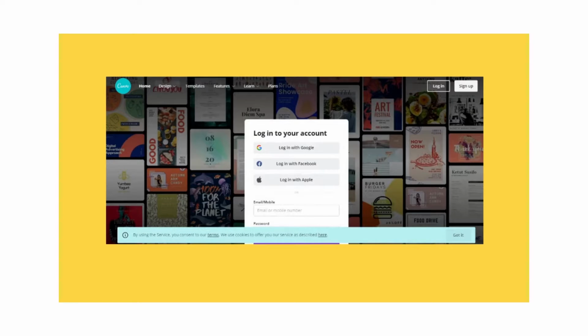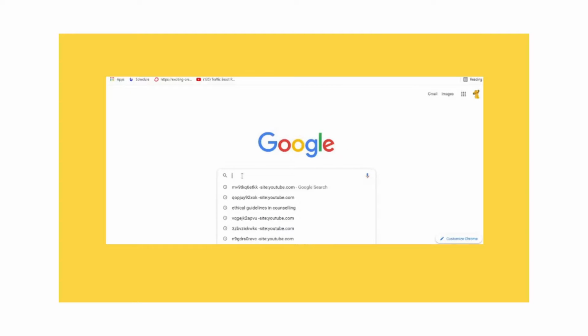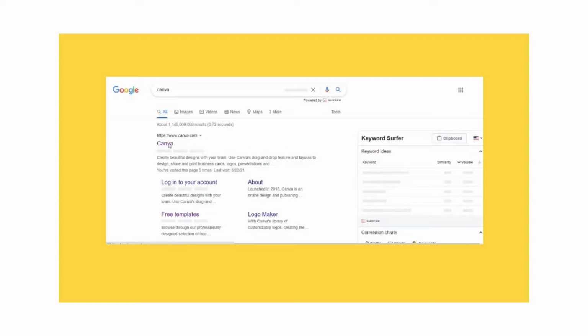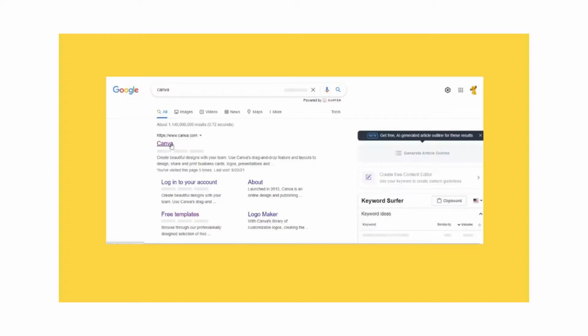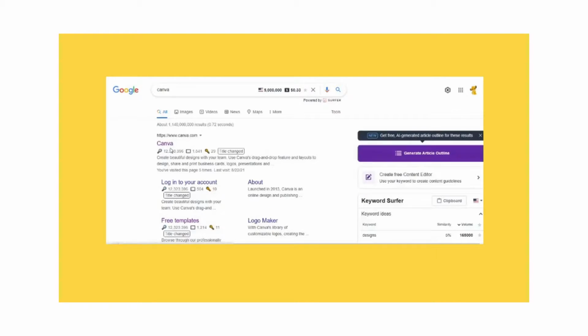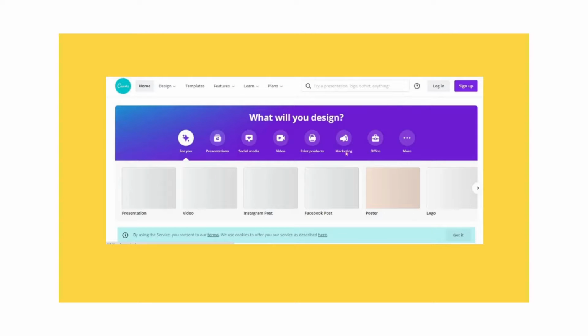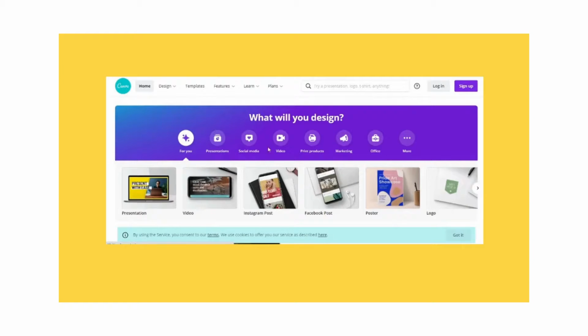You just need to go to the website called canva.com. You can do this by going to Google search. You search for Canva. See that? Then you go to this first link, click on it. It will take you to canva.com. Now this is where you will be able to do your work.